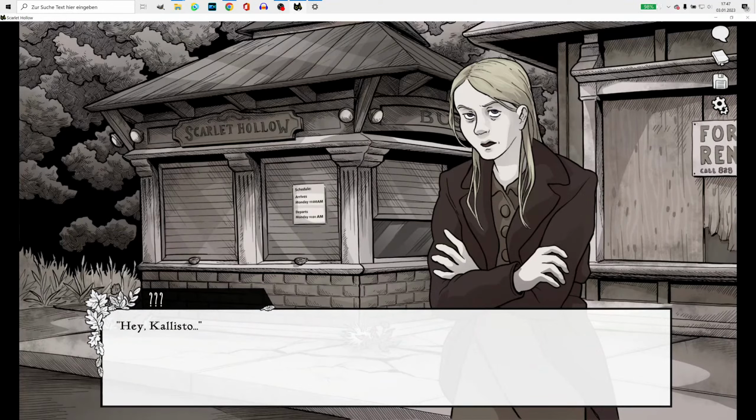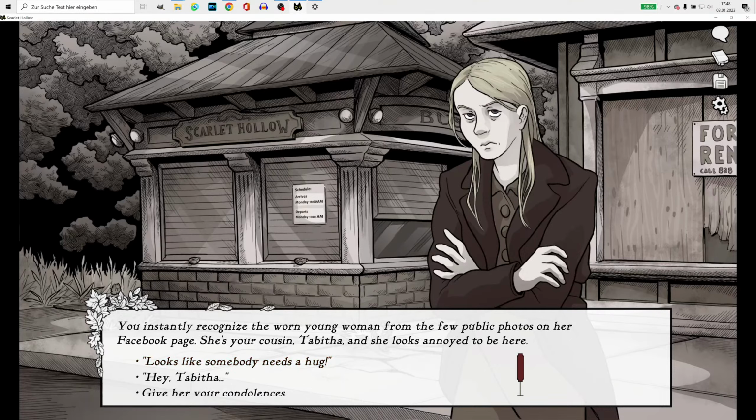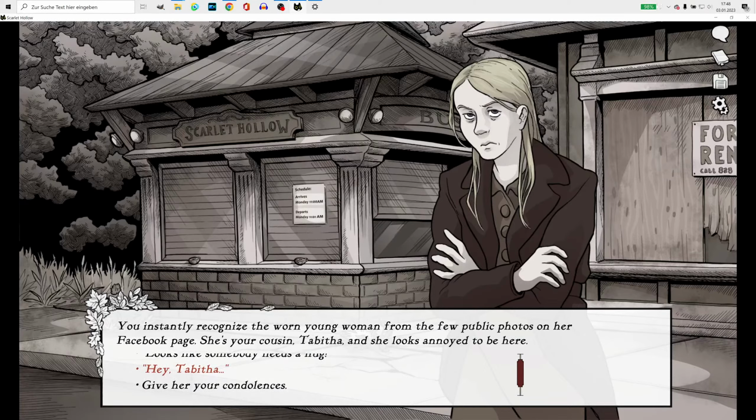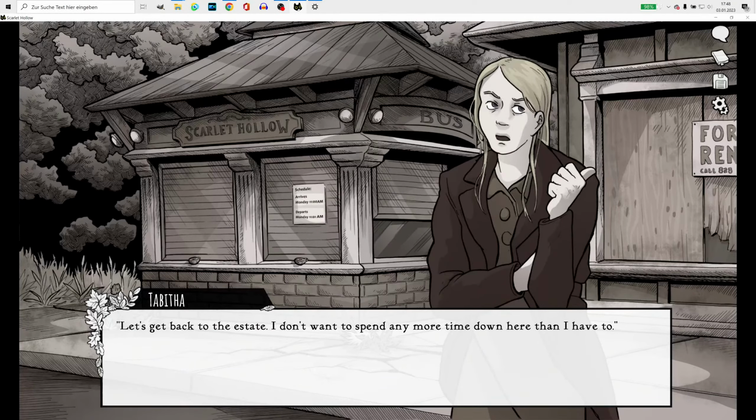A stranger approaches. She says, "Hey, Callisto." You instantly recognize the worn, young woman from the few public photos on her Facebook page. She's your cousin, Tabitha, and she looks annoyed to be here. Isn't that the name of Stephen King's wife? No, I'm not going to hug her. Give her your condolences. I'm so sorry for your loss, Tabitha. Yes, great. Thank you. Let's get back to the estate. I don't want to spend any more time down here than I have to.